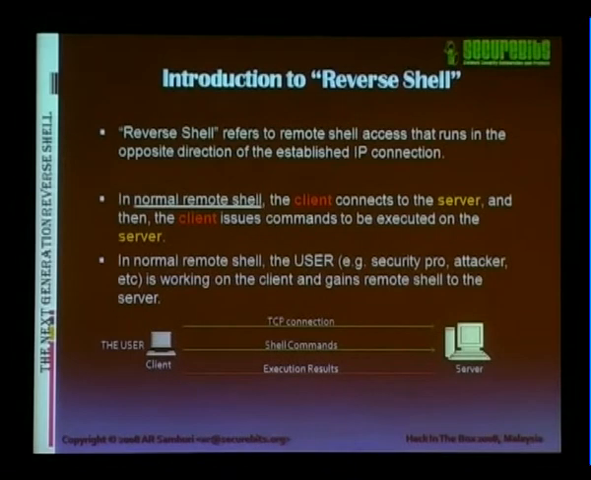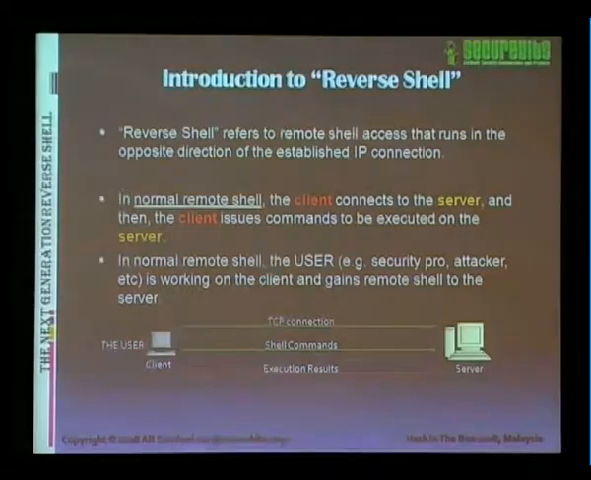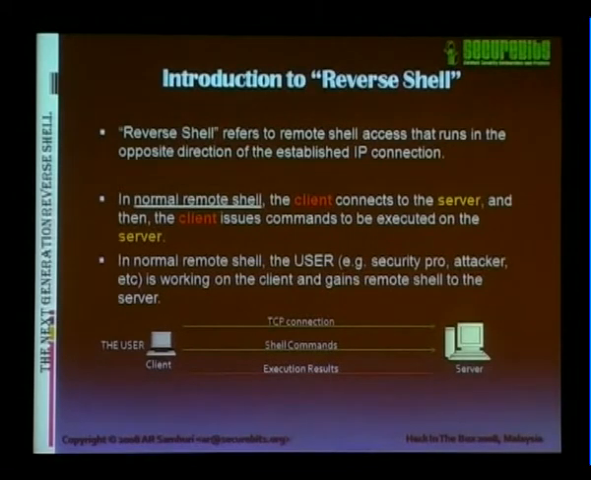So in normal shell, the user connects to the server and issues the command to the server to be executed. However, in reverse shell, the client establishes the connection to the server, and the user is working on the server and issues the command back to the client to be executed. So the direction of the execution is on the opposite direction of session establishment. That's the difference between reverse shell and normal remote shell.